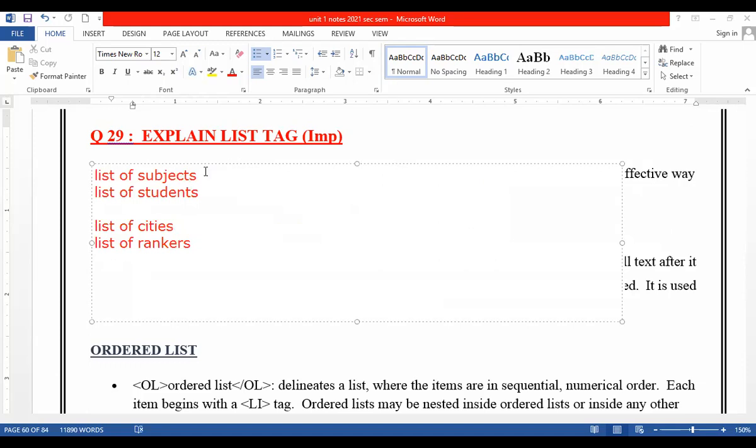What do you think? List of subjects. If I take a list of subjects, is it an ordered list or an unordered list? Some of them can say that it is ordered. If you want to write down what subjects you like, it is unordered. Do you agree? Okay. So it can be ordered as well as sometimes unordered also.